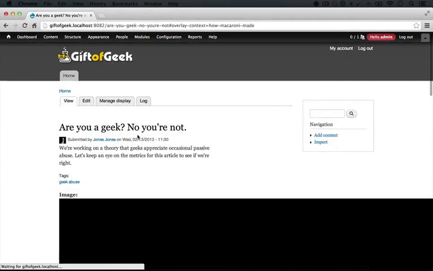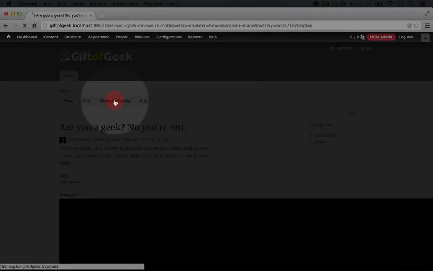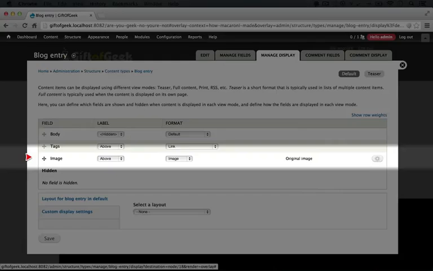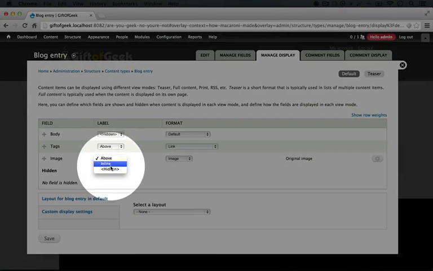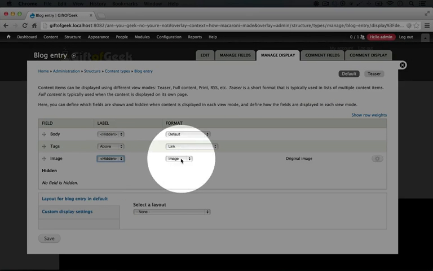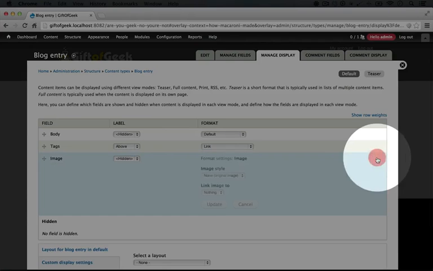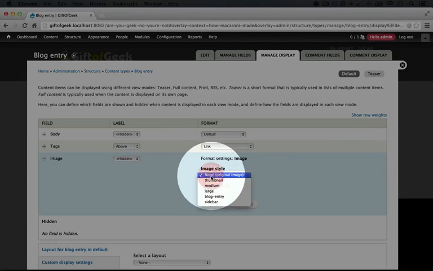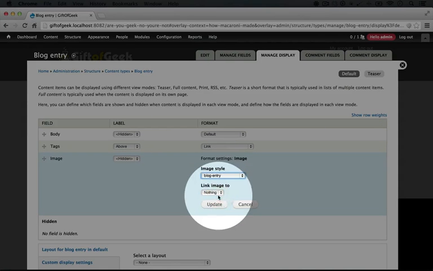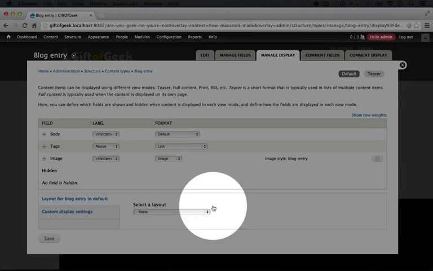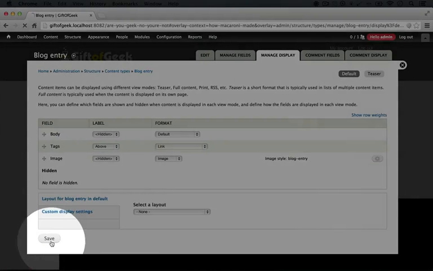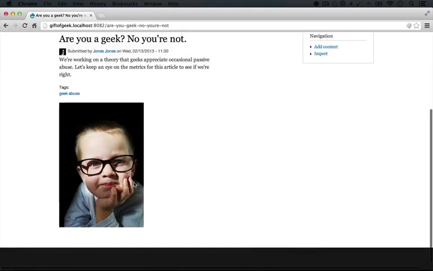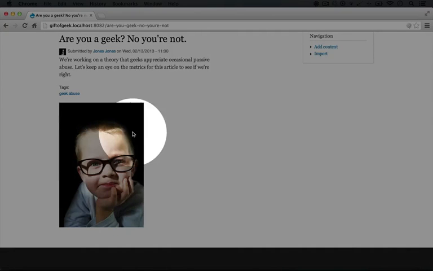I'm going to exit out of the overlay, and we'll go back to Manage Display. So for the image, again, we wanted to hide the label, so we're going to select Hidden. And for the image, we're going to click the cogwheel and select our new image style for blog entry. We'll leave the link image to nothing for now. And let's click Update and Save. Okay, so now we have our image resized, so that looks good.